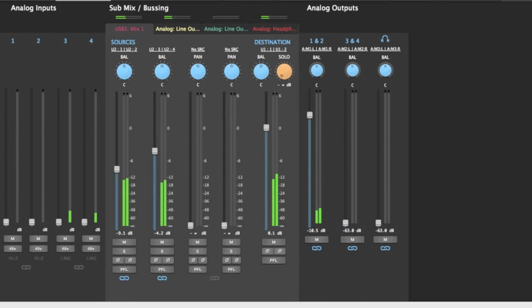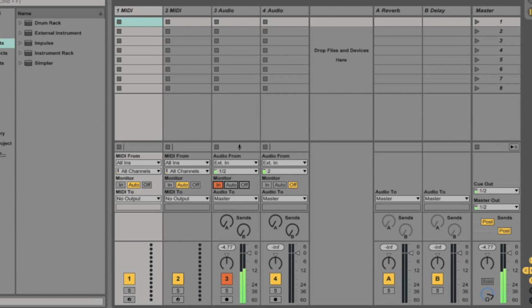Now, according to the mix that we set up on the new mix bus, we can send the output of both synths simultaneously at different levels to Live running on the Mac.